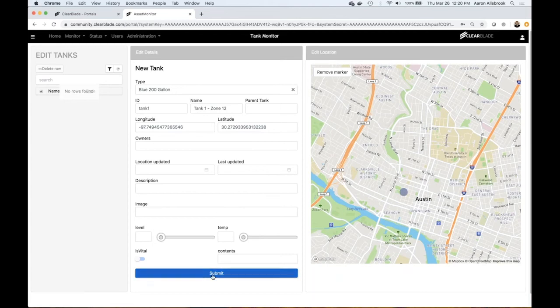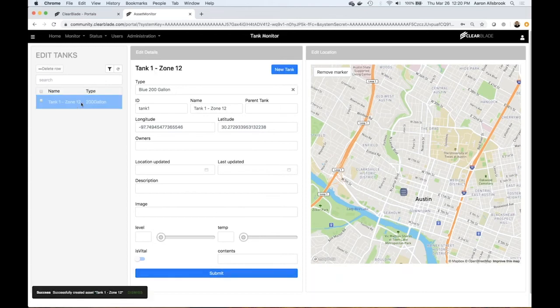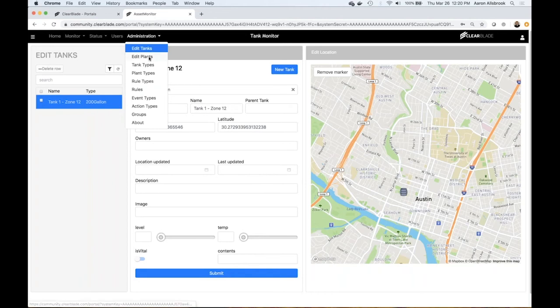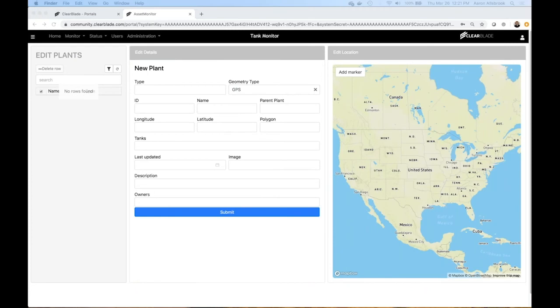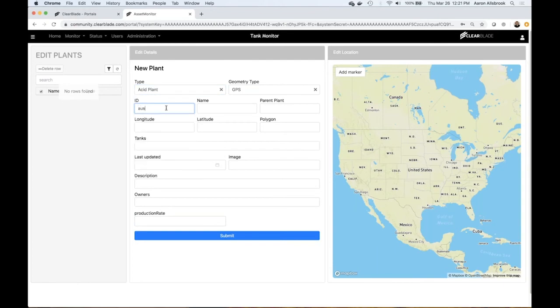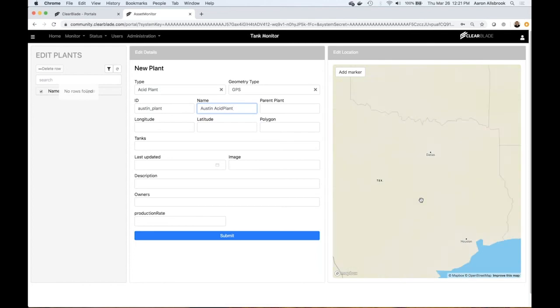And I'll just submit this. So we've created a new asset. It's a 200-gallon tank, and it's waiting there for data to come into it. We'll do the same thing. We'll create a plant. I'll go look at this plant, and again, we'll go ahead and define one in the Austin area. We will pick it to be an acid plant, and it is the Austin plant. Yet again, we'll give it a position on the map here so we can track it.